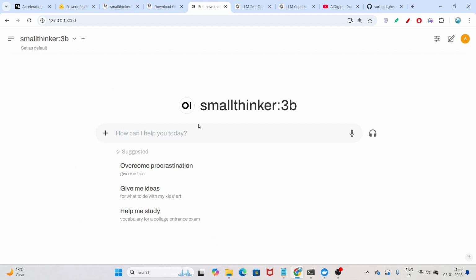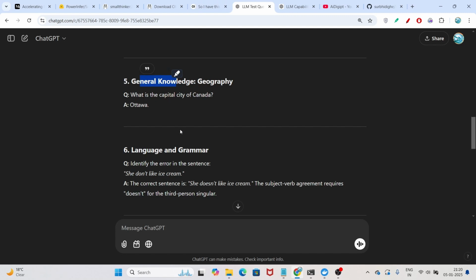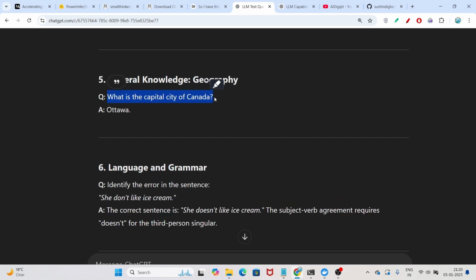Here you see that I am using Open WebUI to test this, because here I can easily write and use an interface like ChatGPT. So first I will test a general knowledge question, like what is the capital city of Canada. Here you see that the answer is Ottawa.